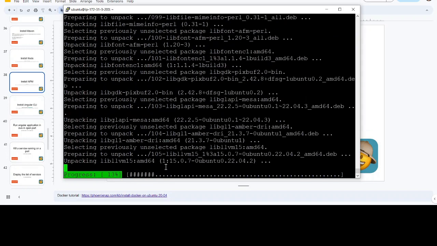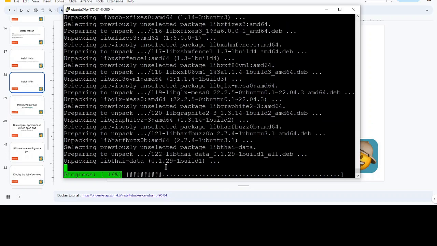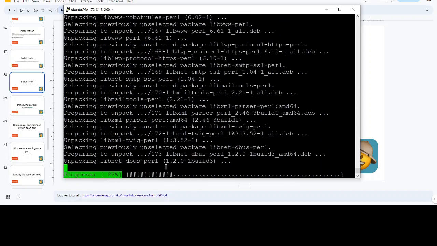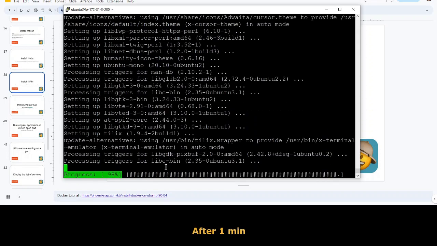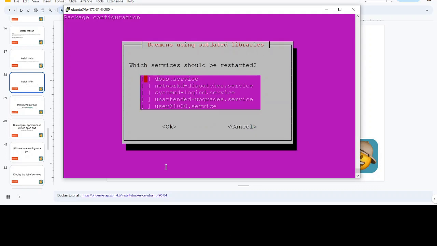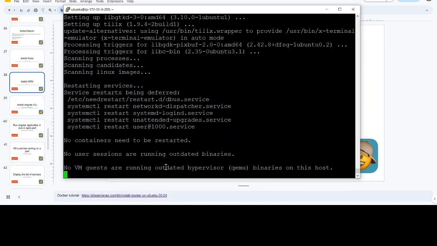So now it is unpacking and installing these particular packages. It will take a few more minutes. Now you can see installation is done. It will ask for a system restart.